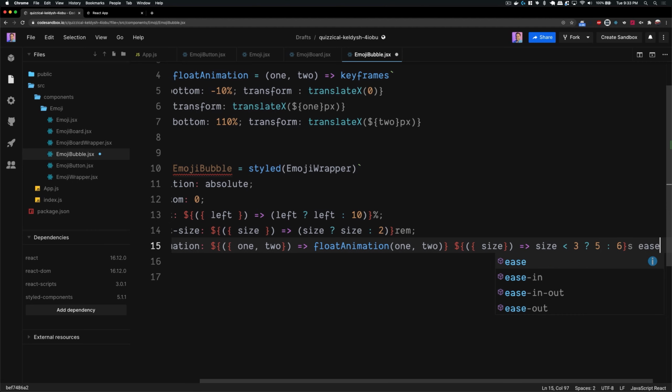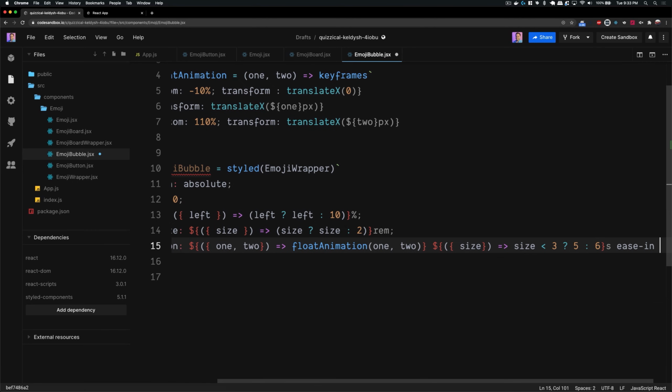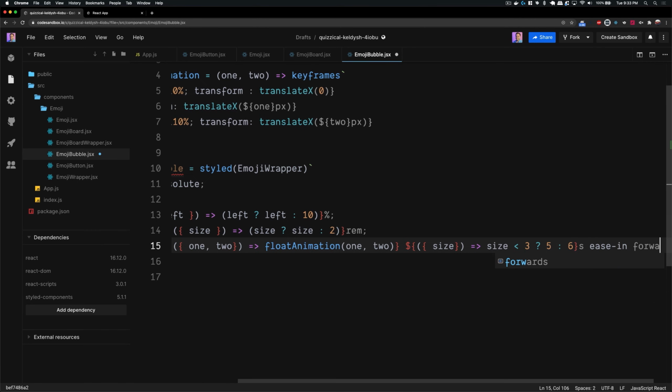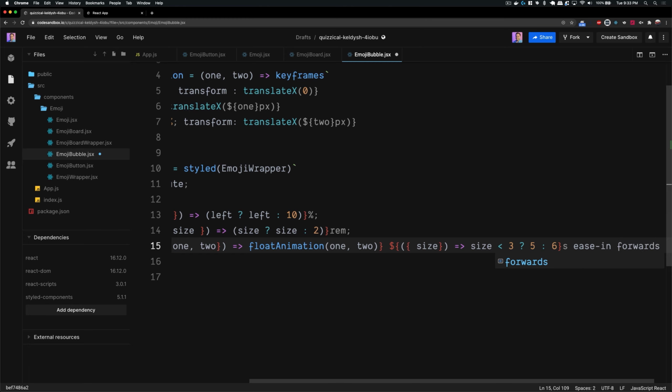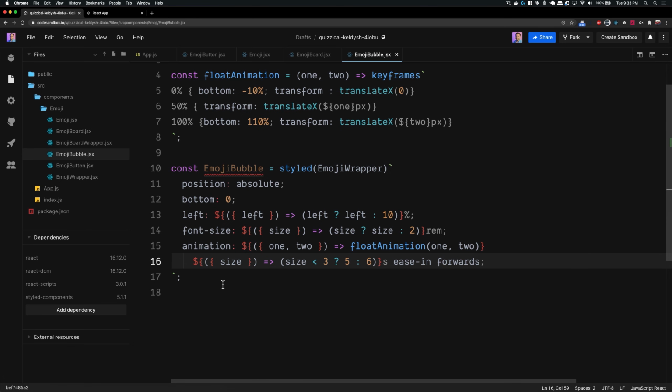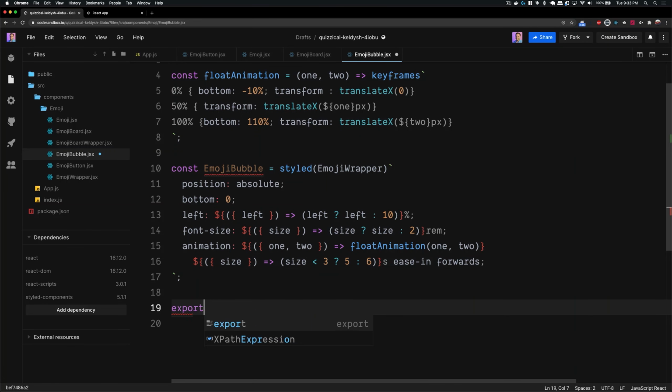And last, we define the animation style. So that's going to be ease-in and forwards. Now, what forwards is going to do is once the animation stops, it just ends. Now, if we did infinite, it would just keep going, but that's not the effect that we want to achieve here. All right, so I know that's a lot. Let's go ahead and save this. And last thing we need to do here is export default EmojiBubble. All right, so we finished this finally. Let's go ahead and save this.